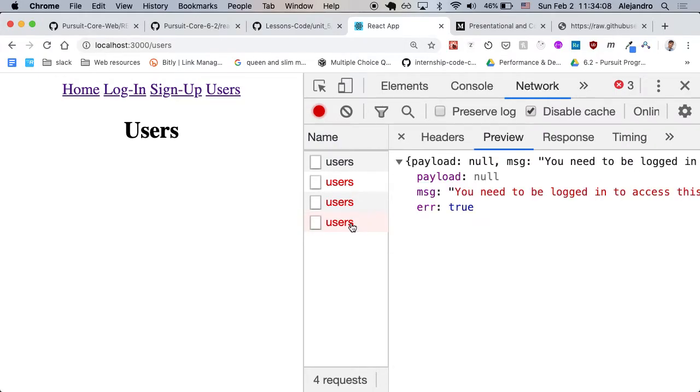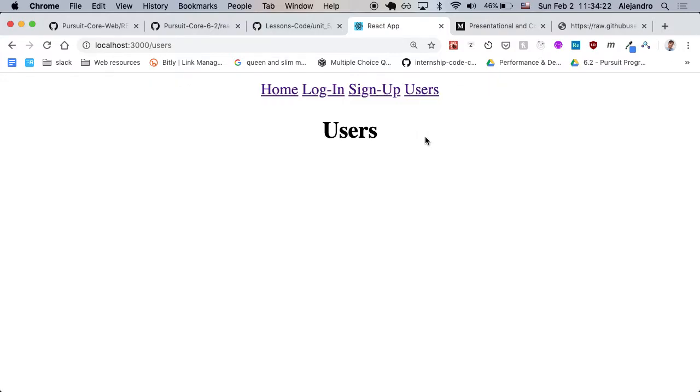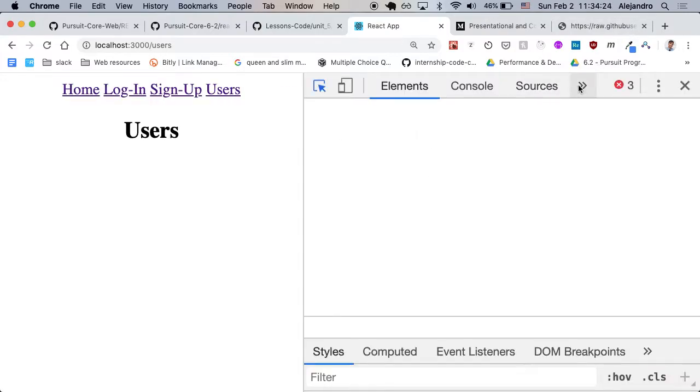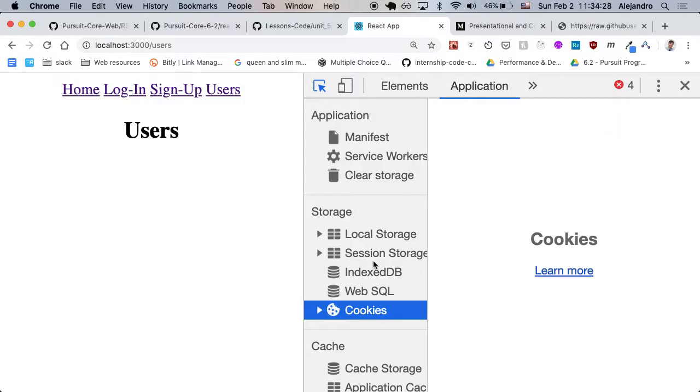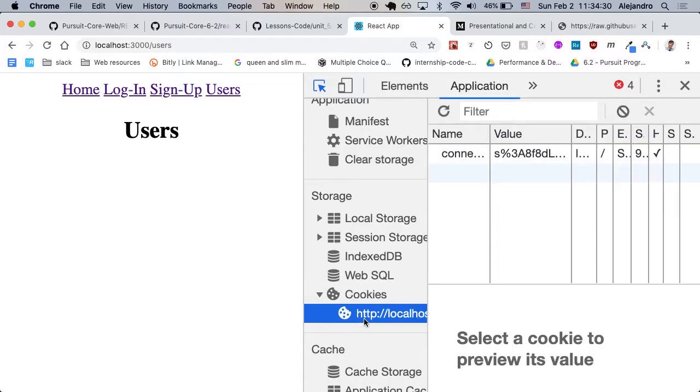Now our request is failing because we're not logged in. Now we have to think about how to make it succeed. How do we actually log in? Another comment I wanted to make is, let's look at this. I'm gonna remove the cookies. If I go to application, then cookies here, I see that cookie and I click this button to clear them.